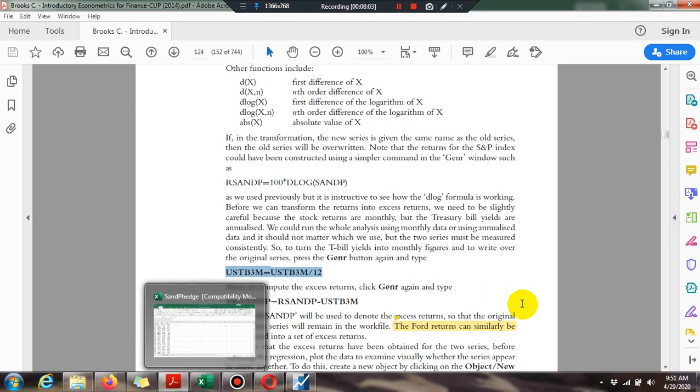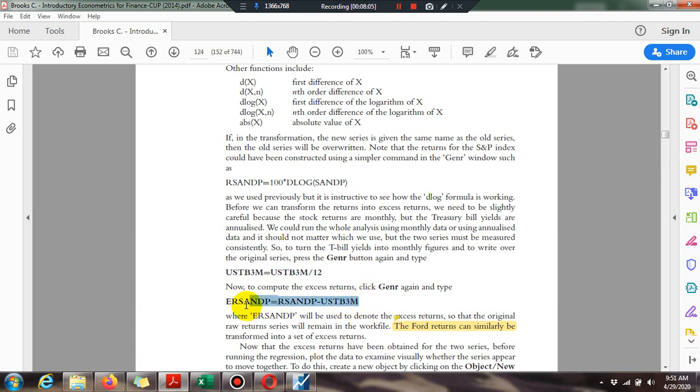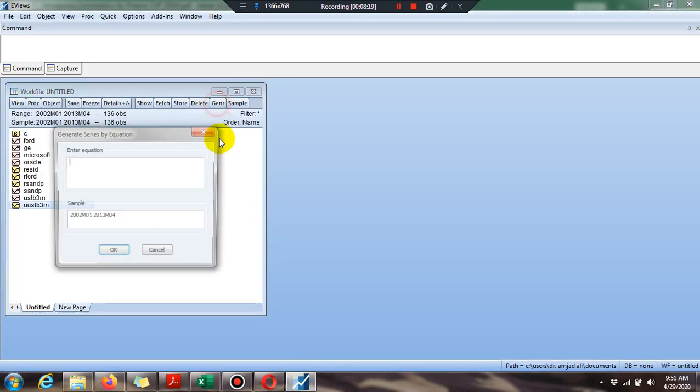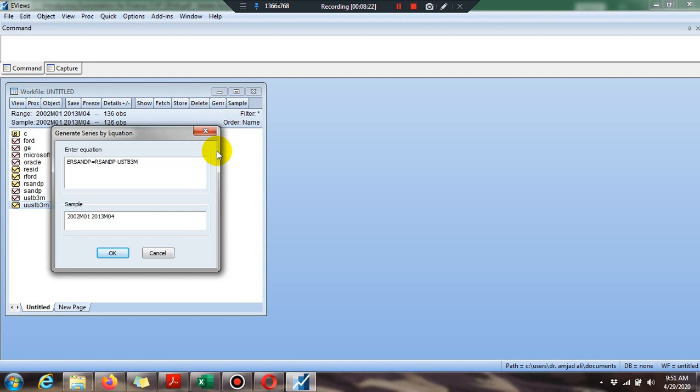What is the formula he is demanding? You can find the excess return so that the original return will remain in the workfile. For this you have to copy this formula, press generate and press Control V, and you are using it as UU.